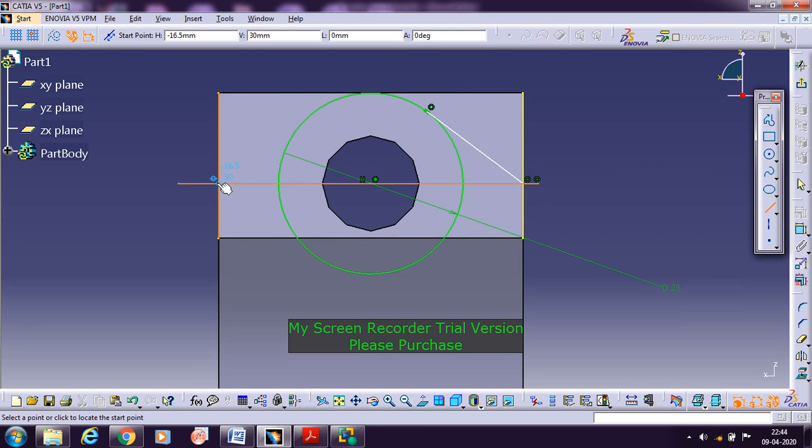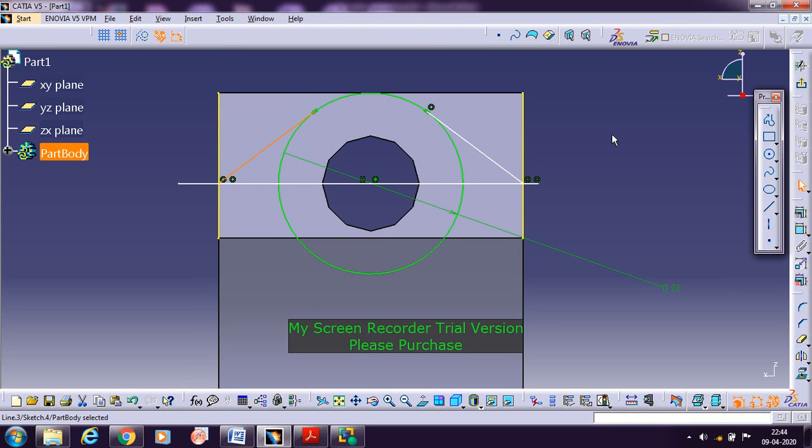So take this point, the intersection point between the lines, and then go here and take the tangent symbol here. Okay, this is the tangent.